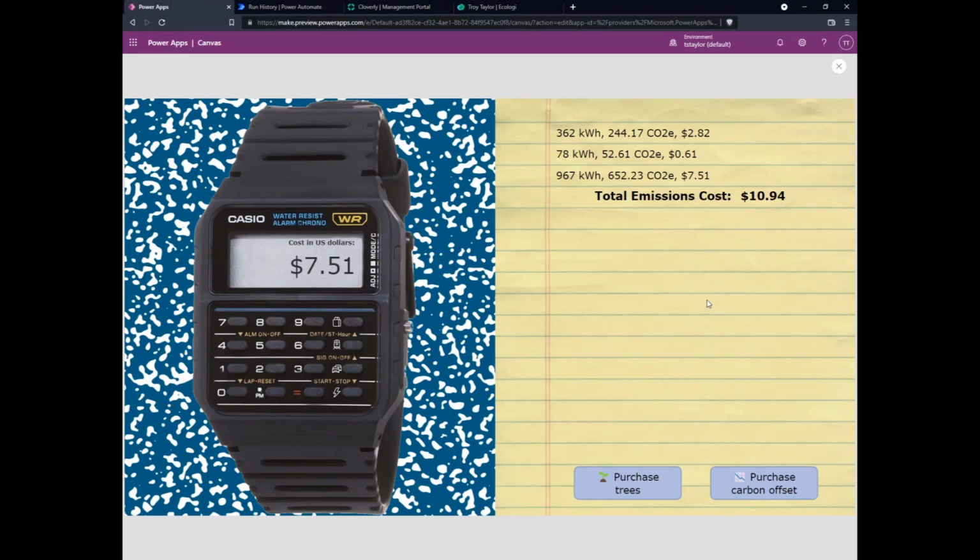Okay, so here you can see I've made a calculator app with a notepad, a scratch pad, there on the right. So the calculator, let's think about that in terms of the Cloverly service. The calculator allows calculations for package shipping, for freight transportation, for travel distance in miles through a car, and then electricity. So we're going to call the service.